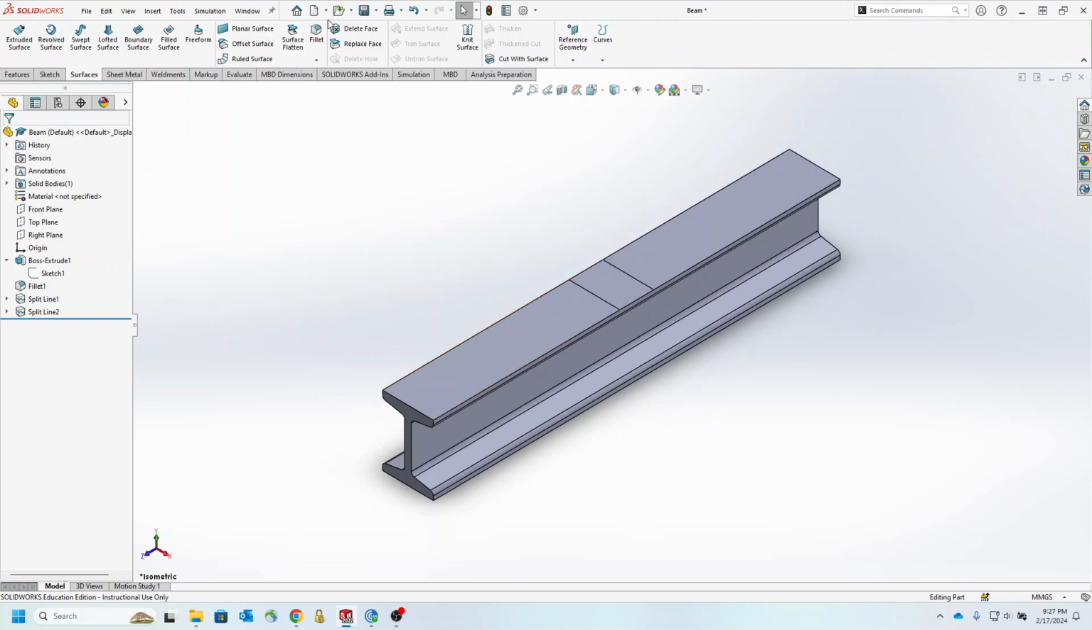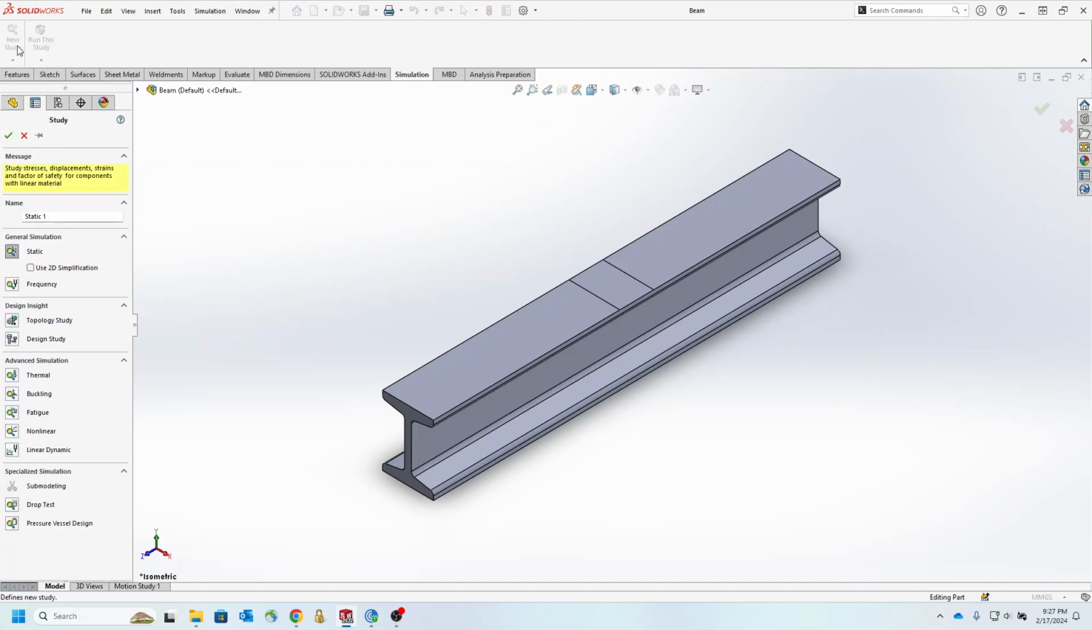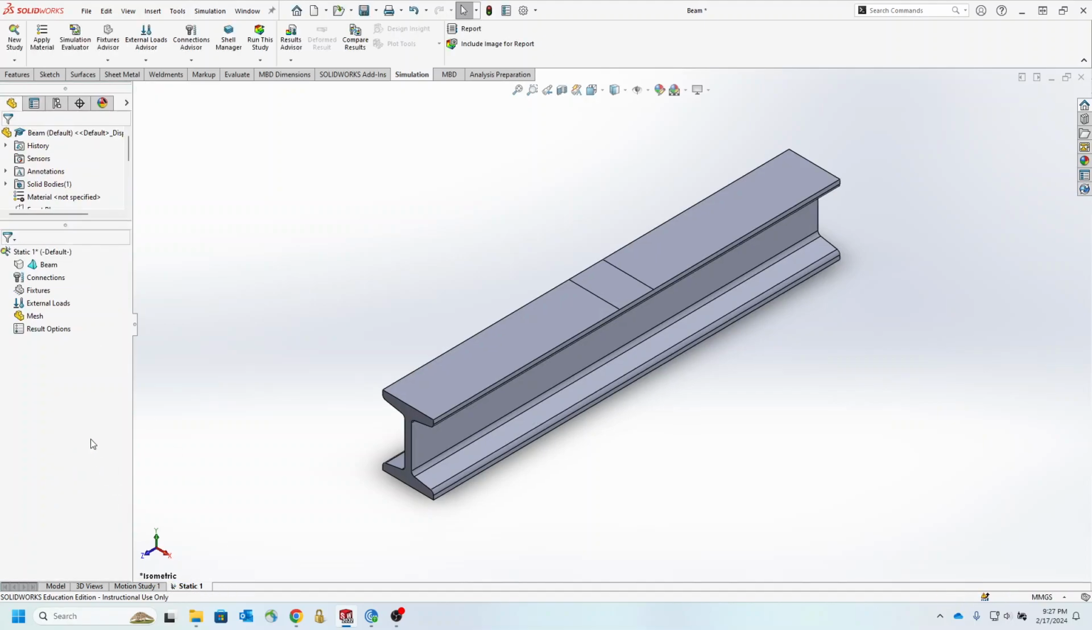Isometric view, we can save it, and essentially I'm going to here, and I would select simulation, going to new study, it would be static, hit OK. Static 1 is going to start, and then let's save it. We can start the steps. First is about the material, so you see that only one solid body has been identified. Those surfaces that we defined have no impact on that.